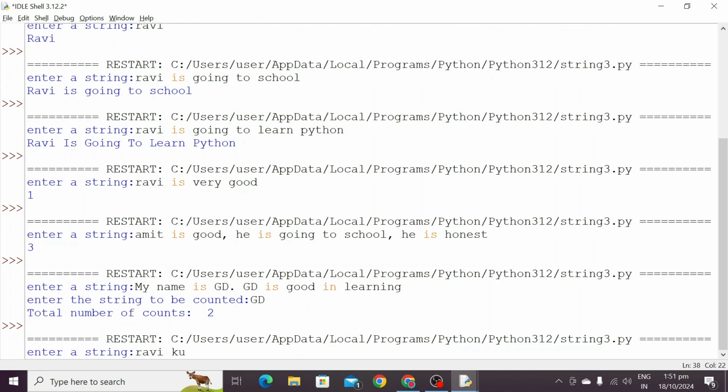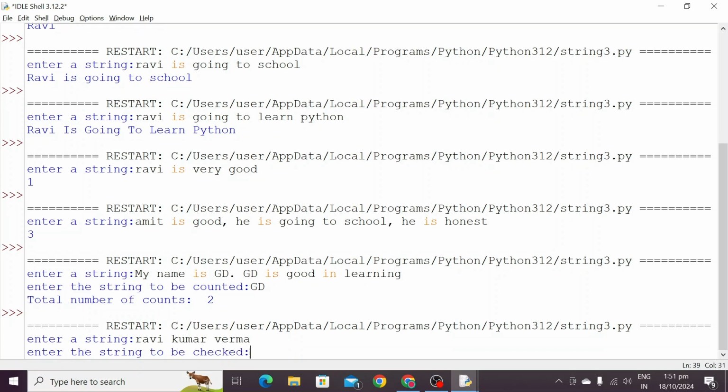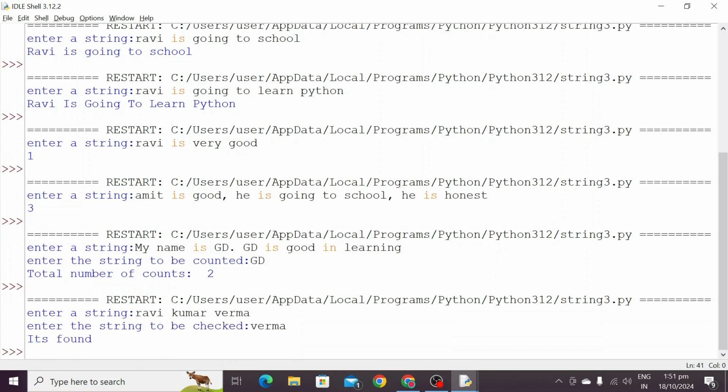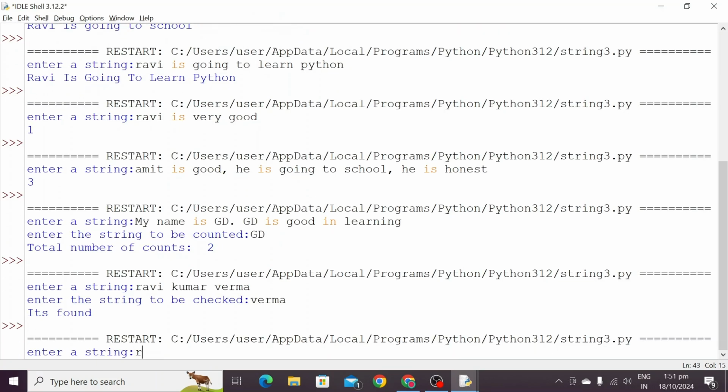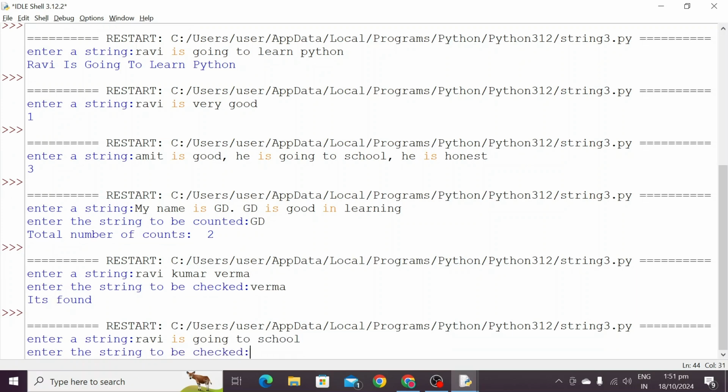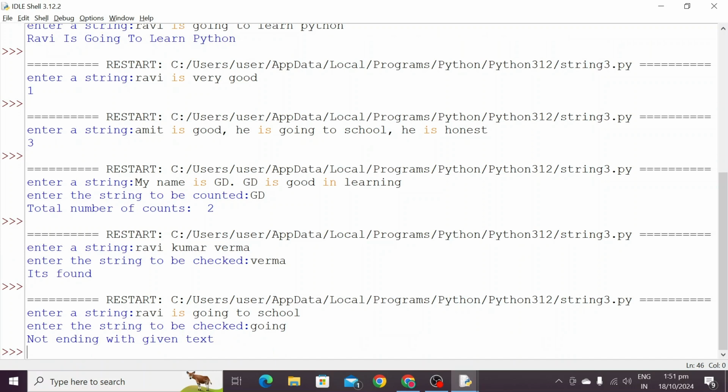Ravi Kumar Verma and I want to check Verma, right? So it's found. Once again we can run it. Ravi is going to school, and I want to check whether school is ending, going, but going is not ending with the school, not ending with the given text.